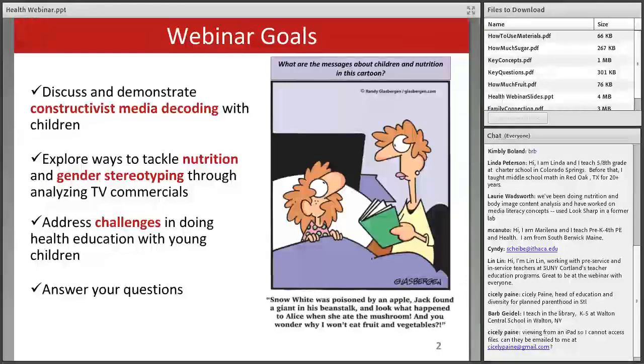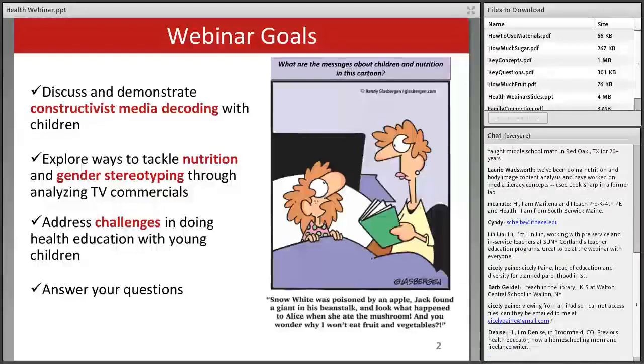So the goals for this webinar tonight are to demonstrate what we call constructivist media decoding, and I'll explain what that means as we go along, and talk about how to do that with young children using media content that is related to nutrition and to gender stereotyping, both of which are part of our health lessons. And I'd also like to talk a little bit with all of you about the challenges that educators and families face when dealing with these kinds of issues with younger children.